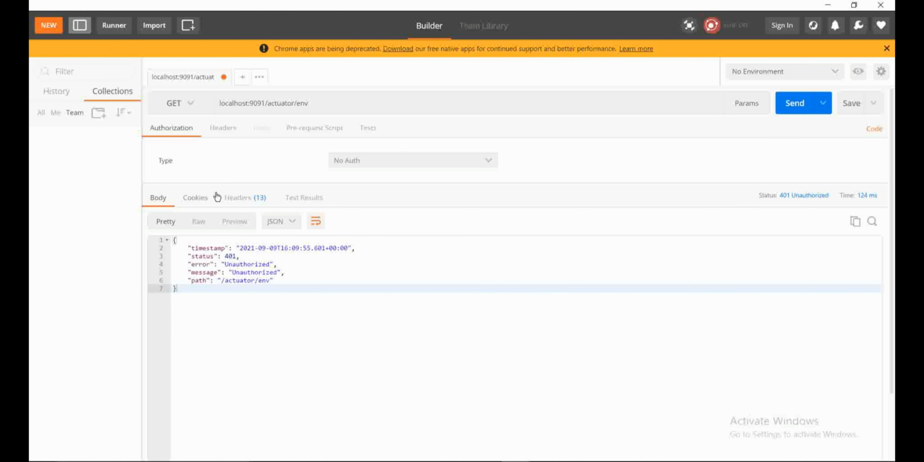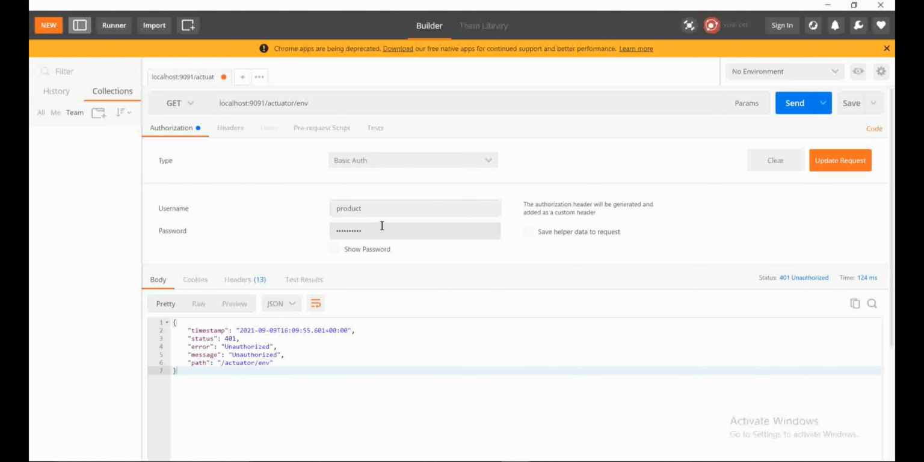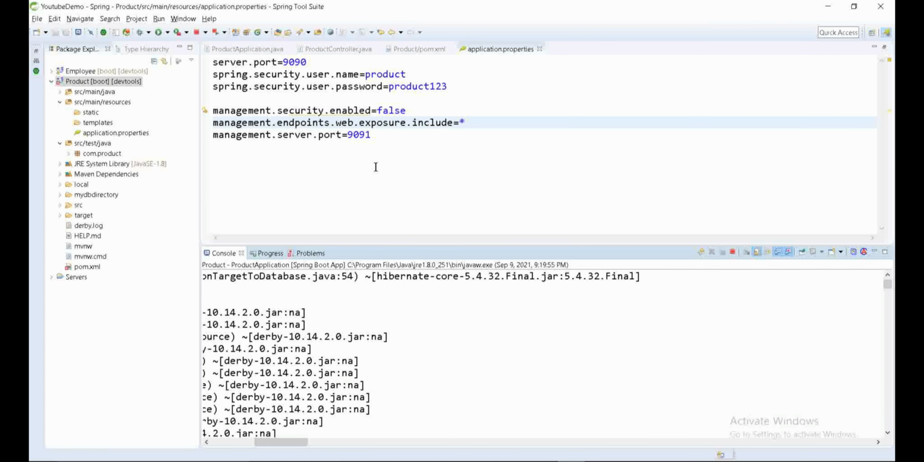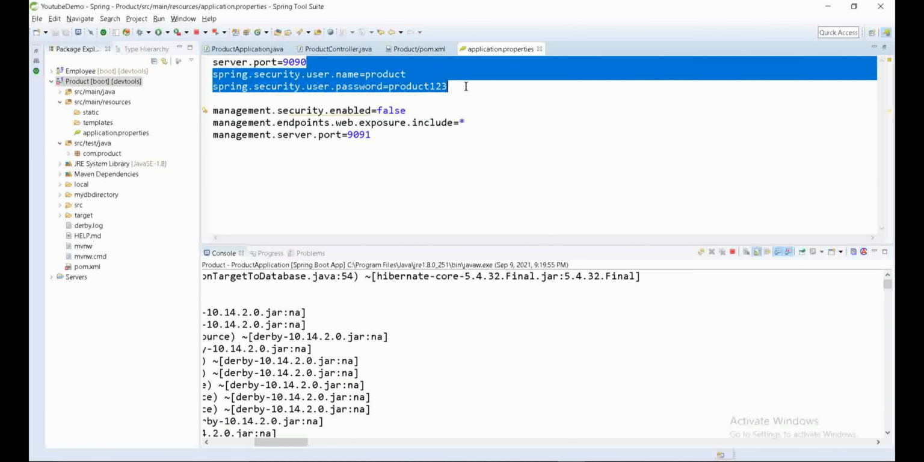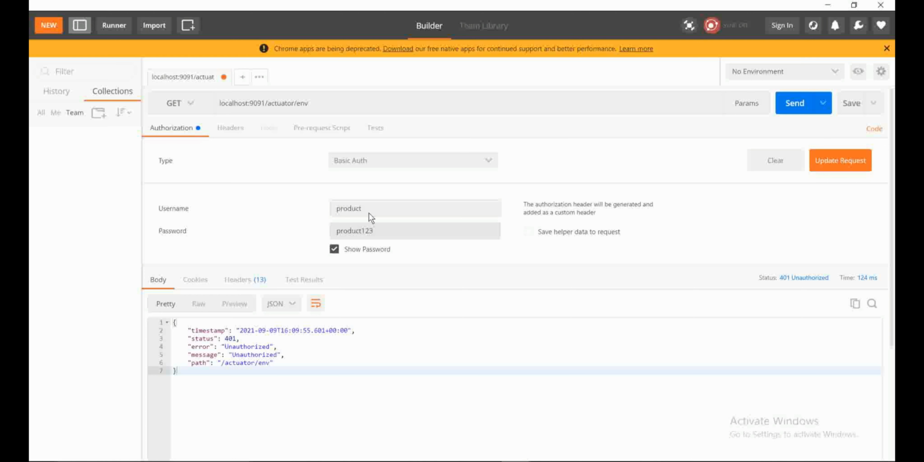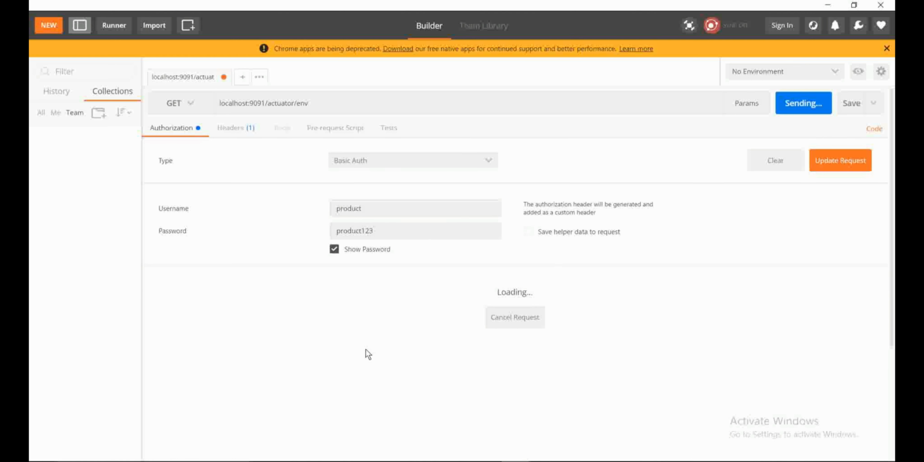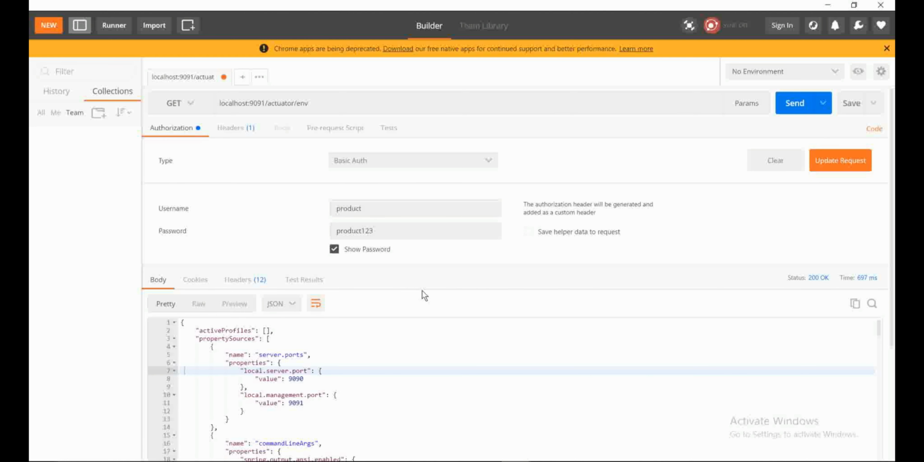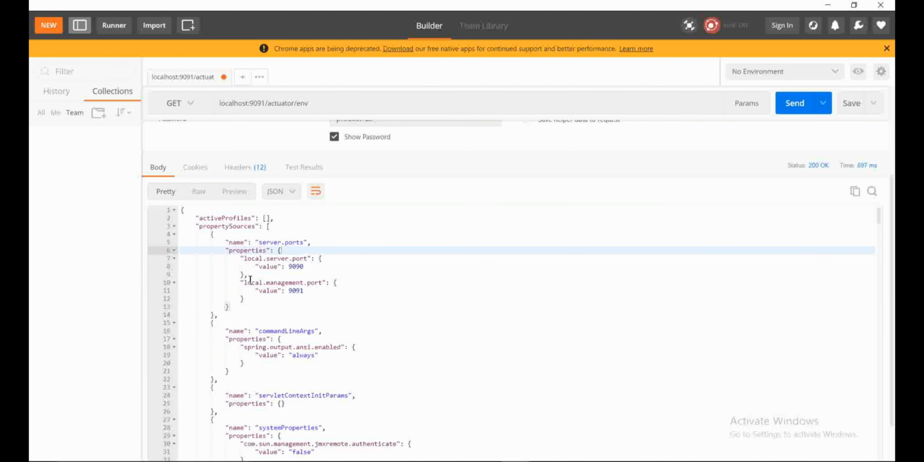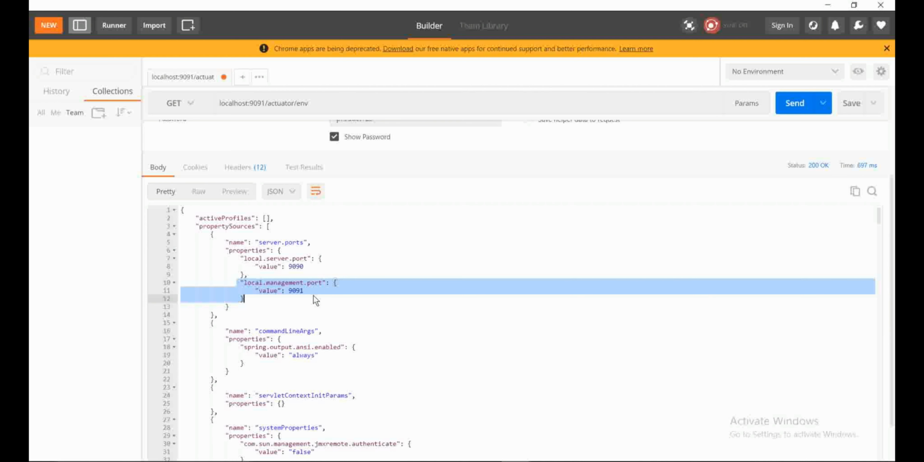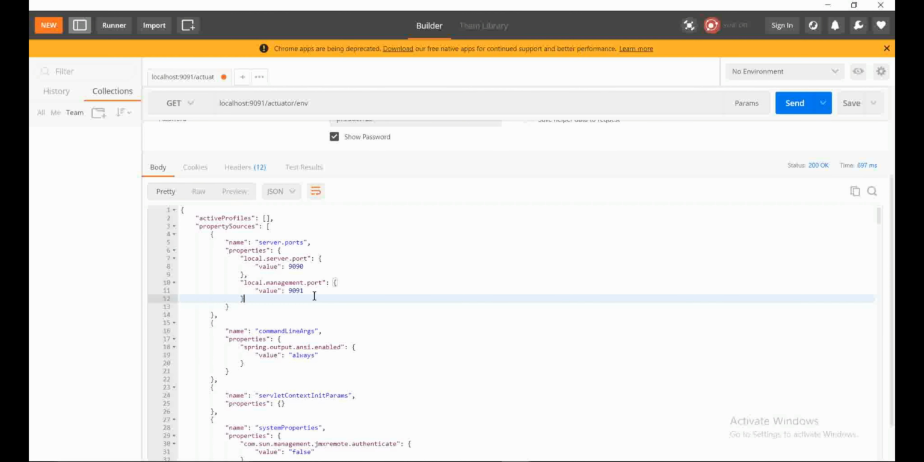Here you are getting this 401, because we have to authorize this application, because in the last video we added Spring Security. In that we mentioned the username as product and the password as product123. So we have to mention that using basic auth, and when we click on send, at that time you are going to get the response. If you see here, before we had only the 9090 port, and now one more port is added, that is local.management.port, and the value is 9091.